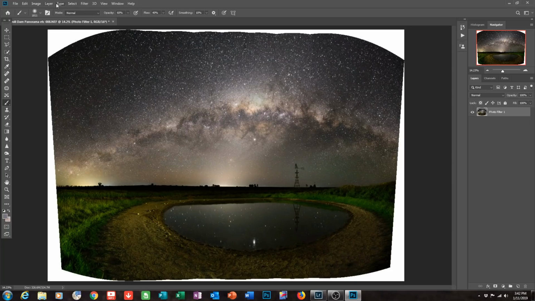What I'm going to do now is duplicate that layer. So I go up to layer, duplicate layer. The only reason I'm doing this is so I've got something to refer my changes to. So we'll just leave that one sitting there. So I'm going to work on this top one, and I'm going to do what's known as star minimization.